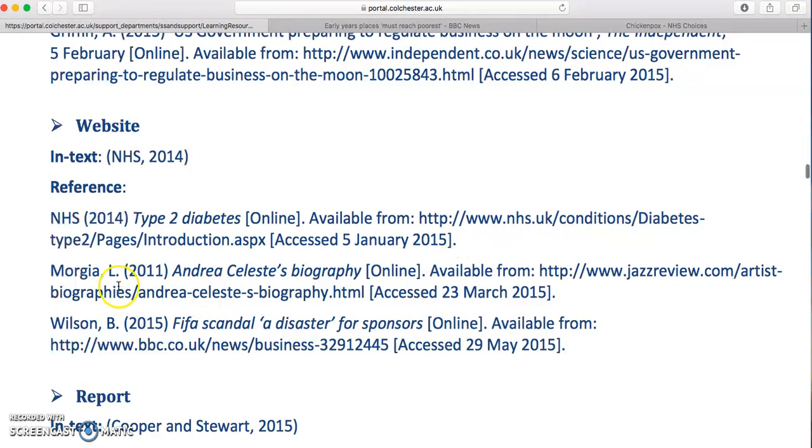Here, as you can see, the reference is by Morgia, but if we look at the actual link, it's come from jazzreview.com. Now what's different here is Morgia had written the article within Jazz Review. Okay, so this time I've got an actual person. So always look to see if there is an editor, reported by, an author, any of those sort of words which indicate someone's actually written it for the website. That often happens on BBC, it often happens on newspapers as well.